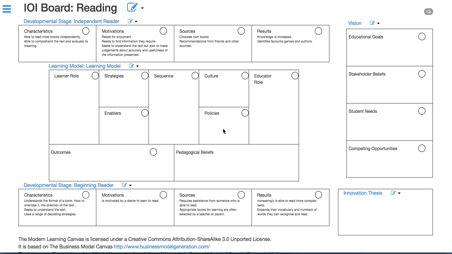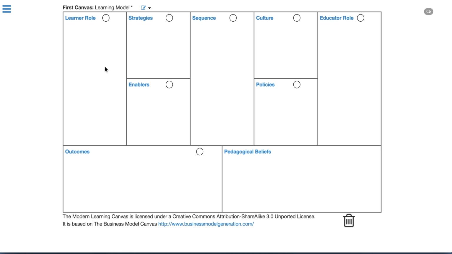In the last video guide, I described the historical and the intended developmental levels for readers, specifically beginning readers and independent readers. In this screencast video guide, I'm going to start looking at the learning and teaching model, which is the 9 boxes in the middle here. We can see it's the learning model. So I'm going to click on that and open that.